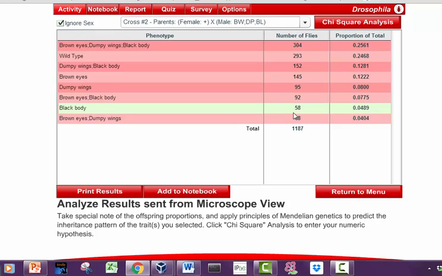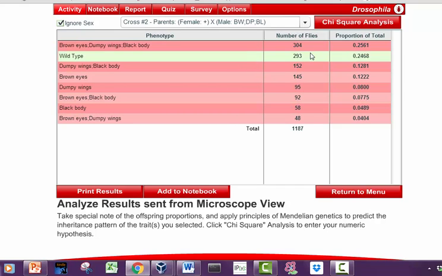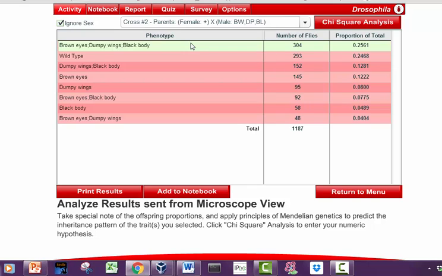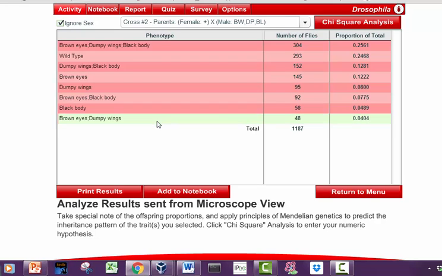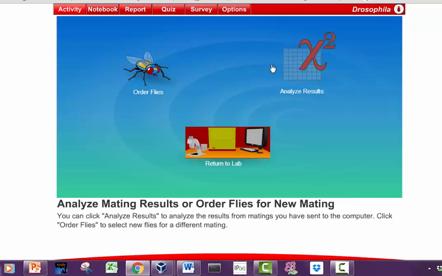I've done tons of 3-point crosses, but you would go in here, you would say these are the parentals, these are the double crossovers. I can tell by looking at this which one had to switch sides. Well, it looks like black jumped over to the other side because we got black by itself here, then we got brown and dumpy by themselves. So that tells me black's in the middle, and then you draw out your chromosomes, etc. All right? So that's how you set up a 3-point cross on VFL.